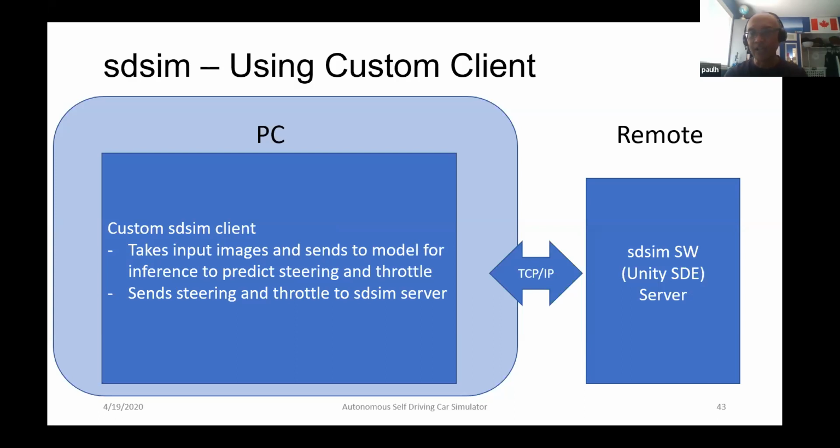The last thing I wanted to highlight here is that this is not restricted to Donkey Car software. There are people that have rolled their own custom client. If you have a jet racer, there are other people that just have their own model for inferencing and training. They don't use the Donkey Car software. All you need for your custom client is to be able to take these input images, send them to your model, and predict your steering and throttle. And then you send that steering and throttle to the sim server.